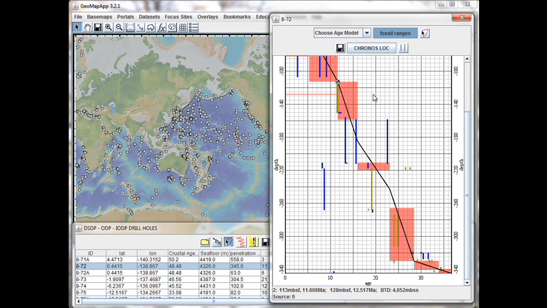The final aspect of the age depth model functionality is the Chronos LOC button here. LOC stands for Line of Correlation, and clicking the button brings up a web page for the Chronos portal Line of Correlation information.